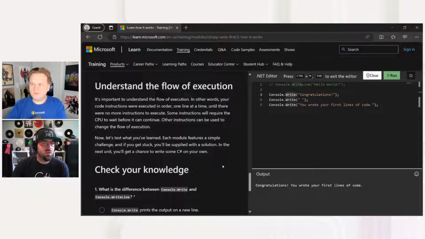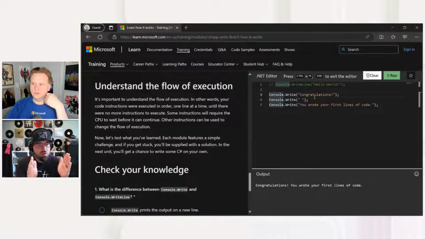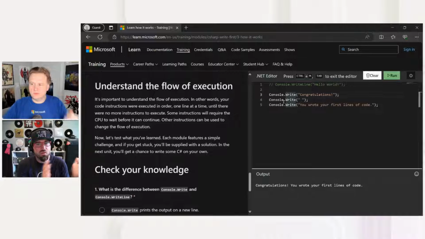So in this case, line 1 is the first thing to be evaluated. It's a comment, so it doesn't have to do anything. Line 2 is then evaluated. It's an empty space. Again, no operation needs to take place. Line 3 is evaluated. It walks up to the console object in the context of the execution of this program. So the console object's there, and then we call .write, given some arguments, the congratulations. So it will then write congratulations to the console.